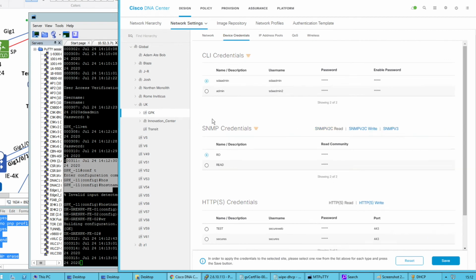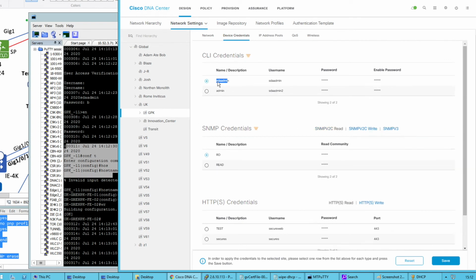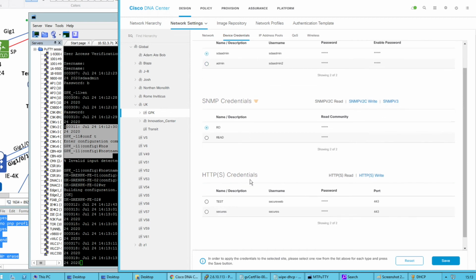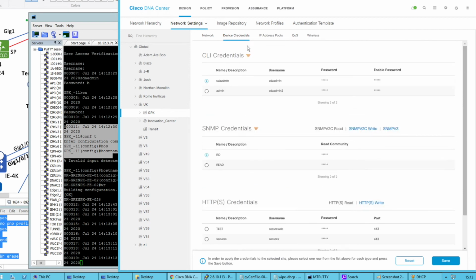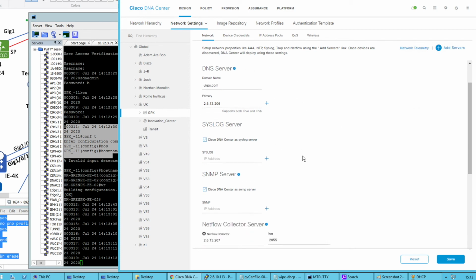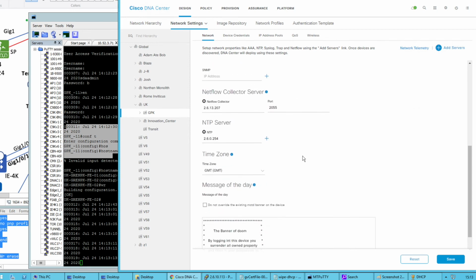If I go down to the GPK site, you can see that SDA admin has been selected as the credential. If I change that to admin, and we'd done that LAN automation job, then that would have been the credentials pushed down to that box. Same is true for SNMP and the rest of the respective settings. Now, network settings, DHCP, DNS, those get pushed down at the point of provisioning the device. By provisioning them, we provision them with the respective network elements as well as some other elements.